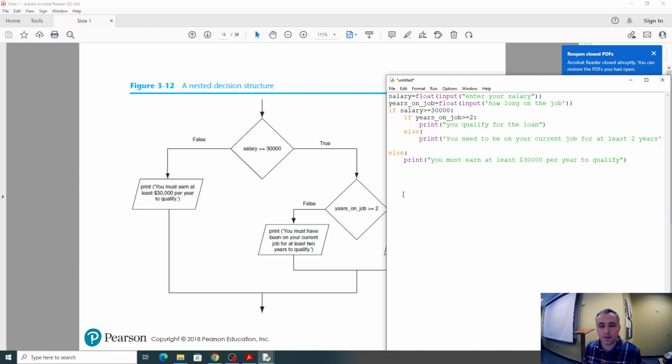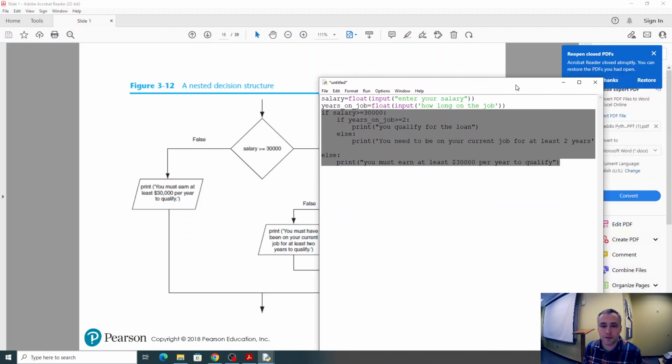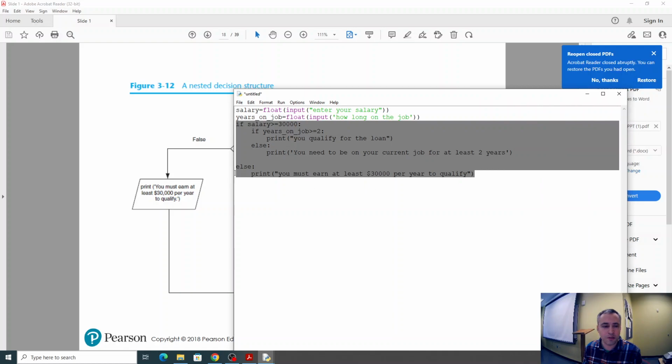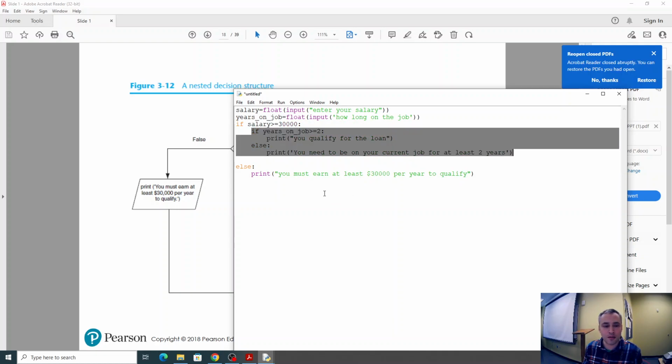Before I run it, I want to emphasize something. The highlighted part is a single if-else statement. All this is one if-else statement, one programming statement. Else will not make sense without the preceding if. Inside this if-else statement, in the if case, there is another if-else statement. So that's why it is called a nested if-else statement. Let's run it, make sure it works.